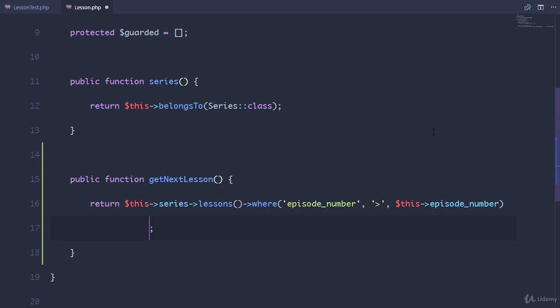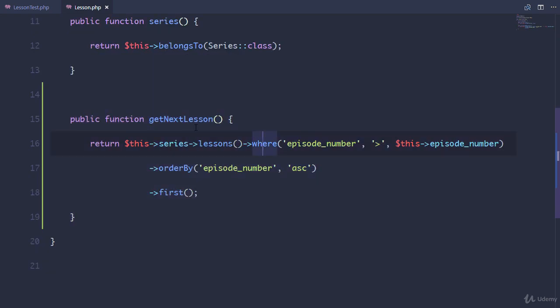And once we get only the lessons where the episode number is greater than this episode number, we are going to order the results. So order by the episode number field in ascending order, and finally we would get the first result. Okay, so get the series so that you get all the lessons that are only in this series, and then you search where the episode number is greater than this one, and if it's greater, then you order in ascending order such that the next would be at the very top, and then you get the first.